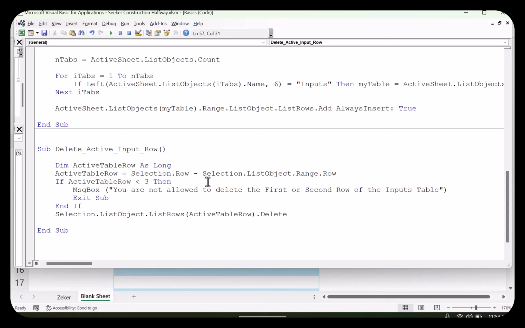And I declare only one variable. I call that active table row. This basically says active table row selection.row. Okay. Because if you're on a table, it's going to grab which row you are. Row means number of rows. Oh, it grabs the row that you are minus the number of rows.